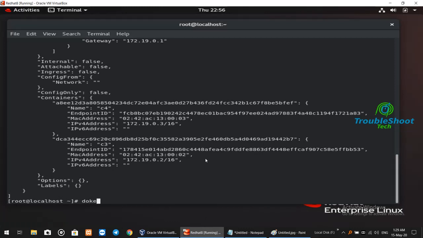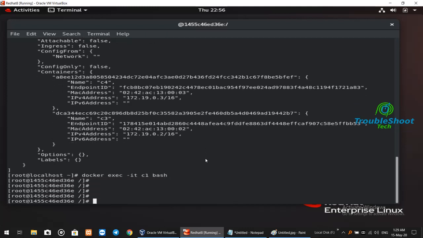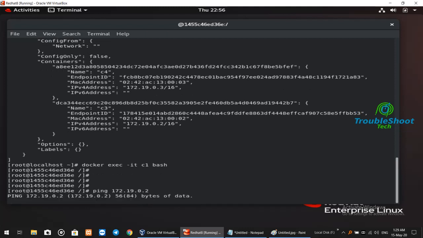So what I'm going to do, docker exec, give me an interactive terminal of C1, and I want bash, right? So if I do ping with the IP of, let's say, C3, right? So let me give C3's IP address, which is 172.19.0.2. See, it will not be able to ping, right?